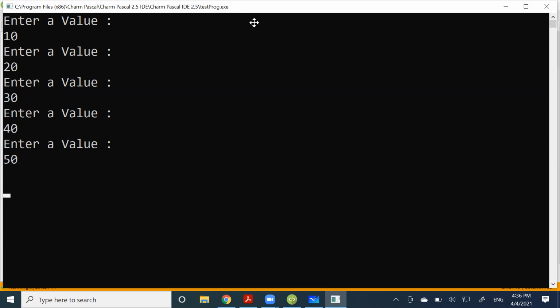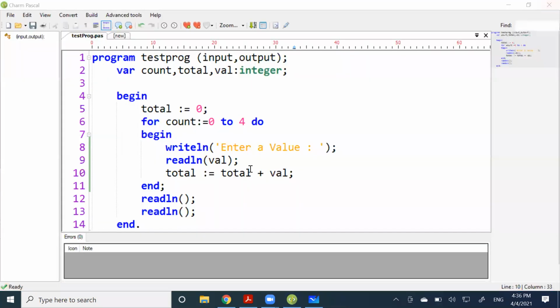Yeah. So nothing is coming as an output. Why? Yes, Saran, very good. We missed the display total thing. So here we are going to add the display total. So displaying the total should happen after what?